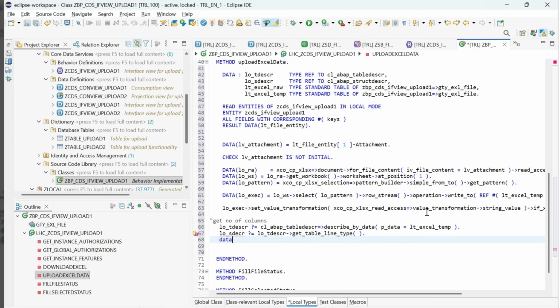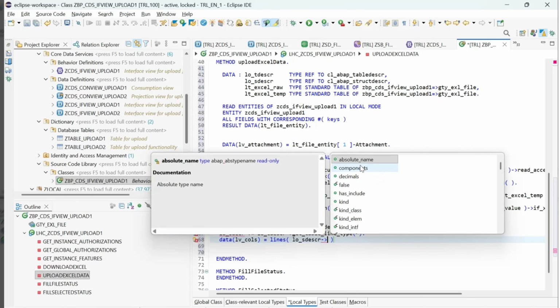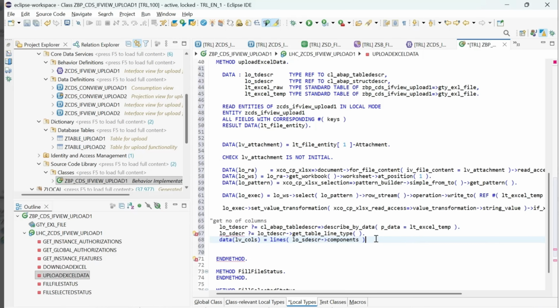And finally we have to get the columns. The final agenda is to get the number of columns. So we will be getting the number of columns by using this one. We have something called components here. So the number of components will give you the number of columns. S is missing here. So we got the number of components as of now.